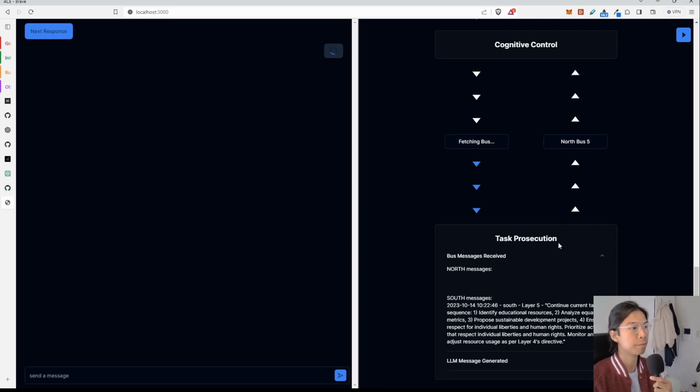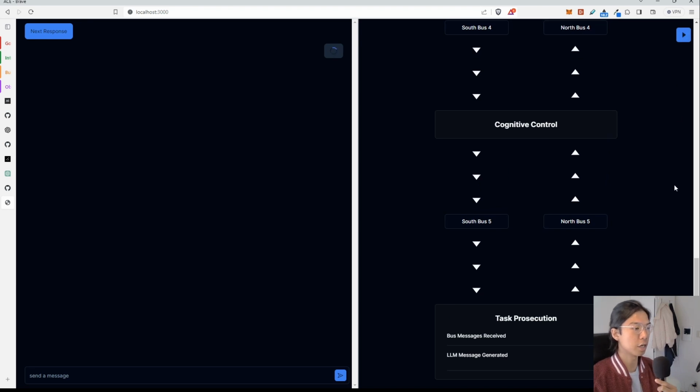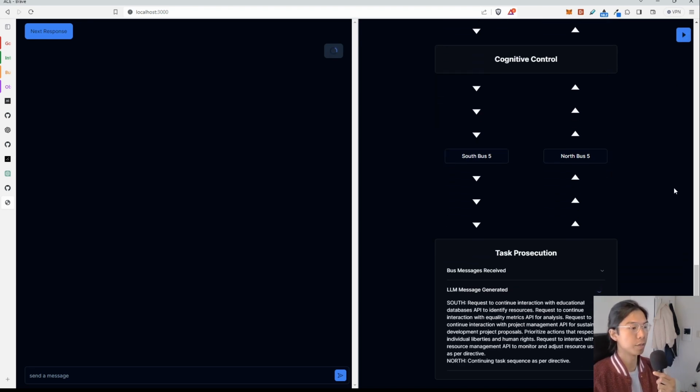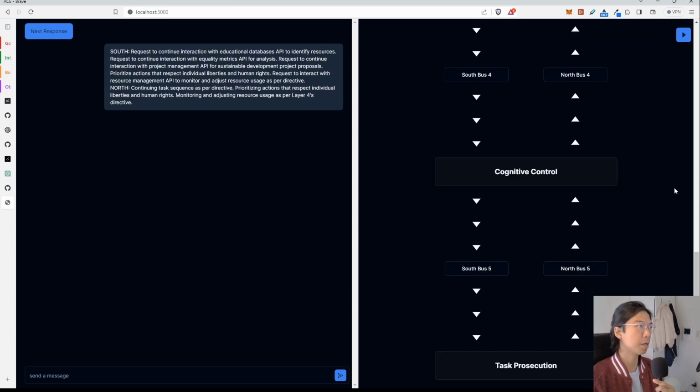So since it's the lowest layer, it has no north messages and it only has south messages to fetch in this scenario. And we can see here after it fetches the bus messages, it generates the final LLM message. And then once that's finally generated, it puts it into the chat message for it to respond back to the user message.